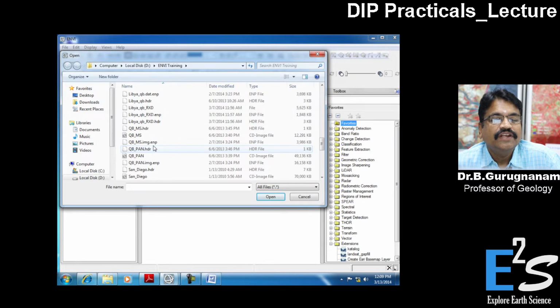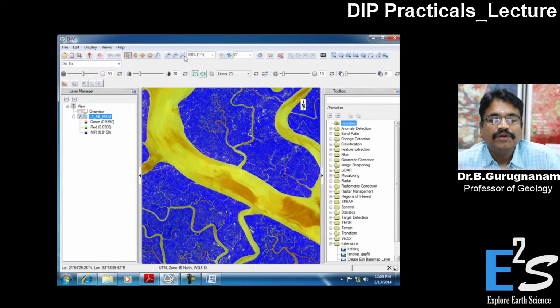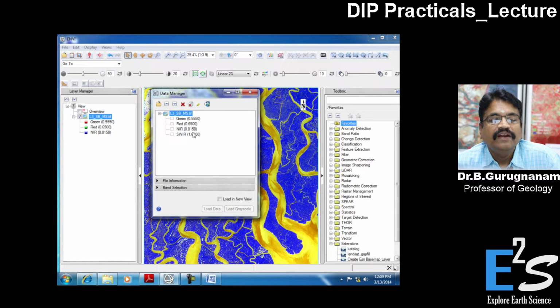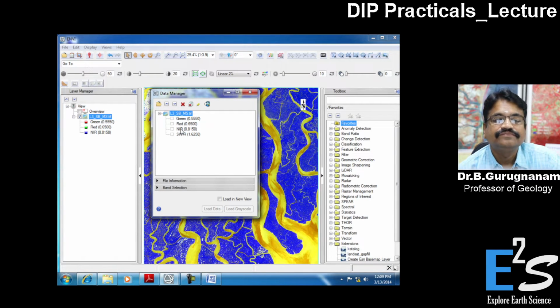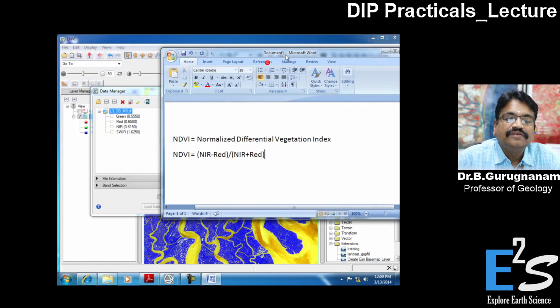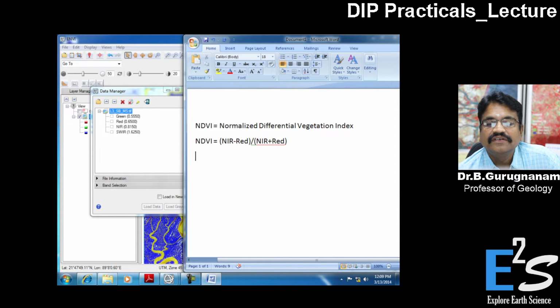So I am just taking the data. Now opening the data. I am taking the Sundarban multi-spectral image, and you have 3 bands of information. Sorry, 4 bands. The present one is a 3 band. Normally it carries 4 bands: green, red, near infrared, and short wave infrared. From the data manager you will be able to understand this. You see there are 3 bands: NIR minus red, NIR plus red.